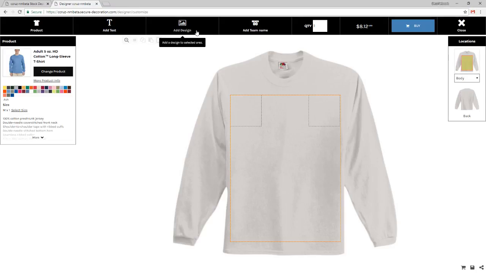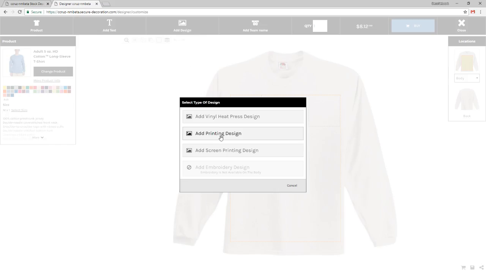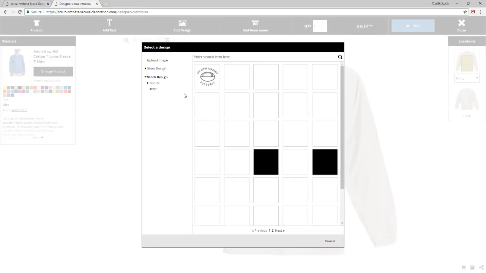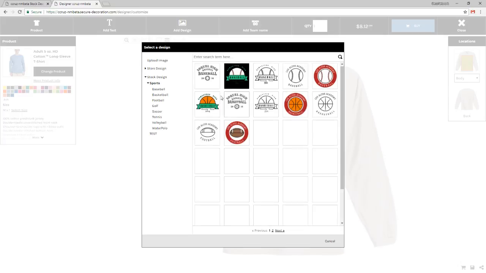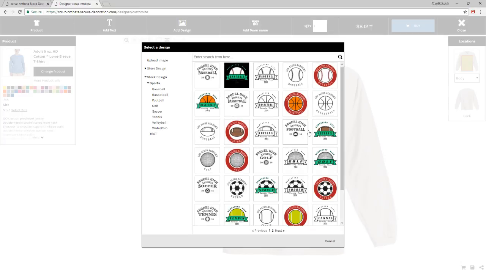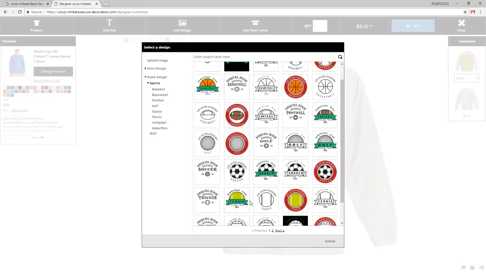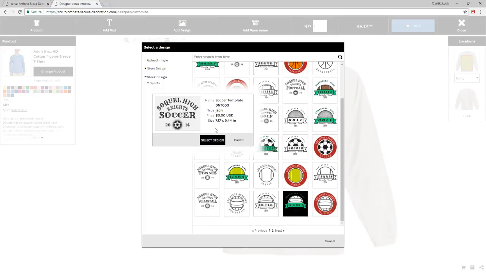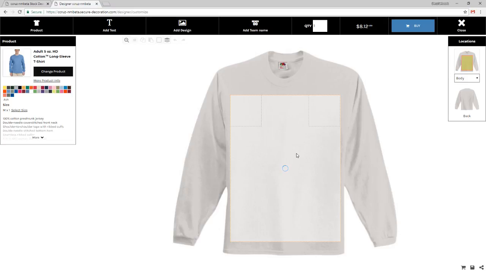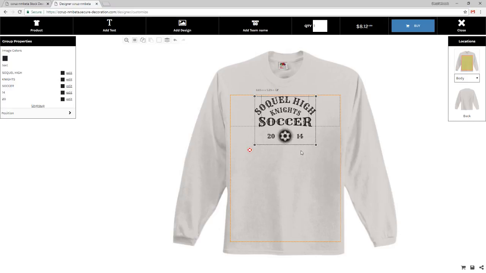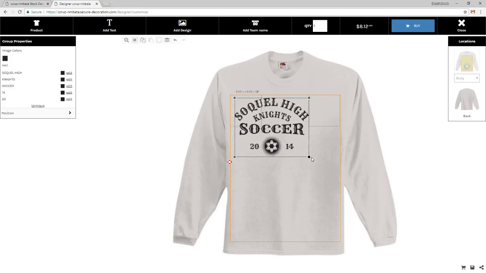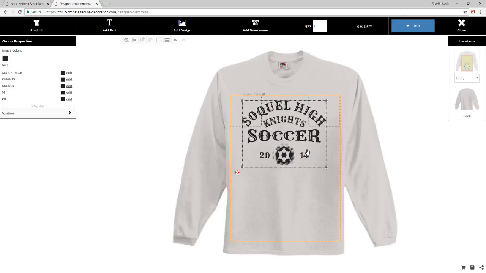All right, so we've got the full body front. Let's do add design. Let's do a DTG printing design. Let's choose from our stock designs. We'll click into the sports category, and these are the templates that come in that pack. So I could select maybe this retro looking soccer one here. I'll select that design. And you'll notice that it's a group of various different design elements. So I can scale that. This is all vector, so again, there's no degradation in quality.